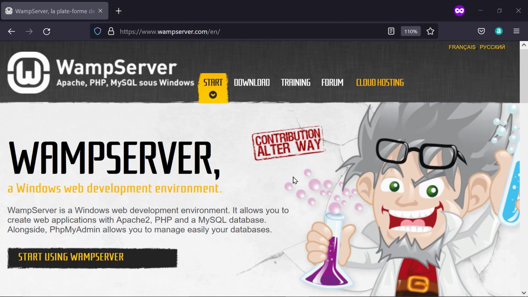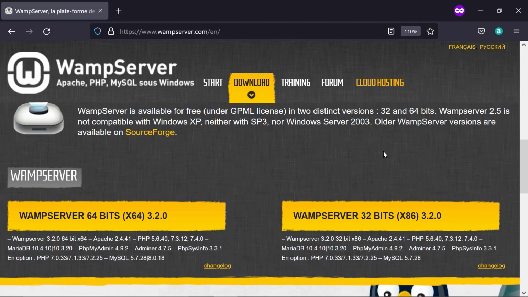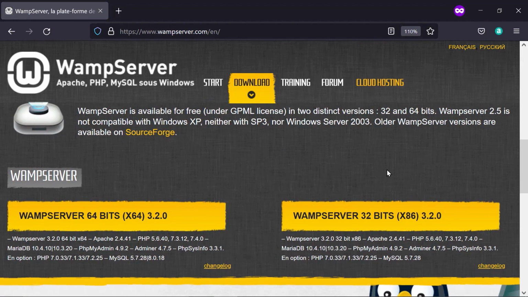WAMP is a helpful environment for being able to install WordPress on a Windows computer. So here I am. We're going to go to the Download tab, and here you can select from either Wampserver 64 bits or Wampserver 32 bits. It all depends on what computer you have.